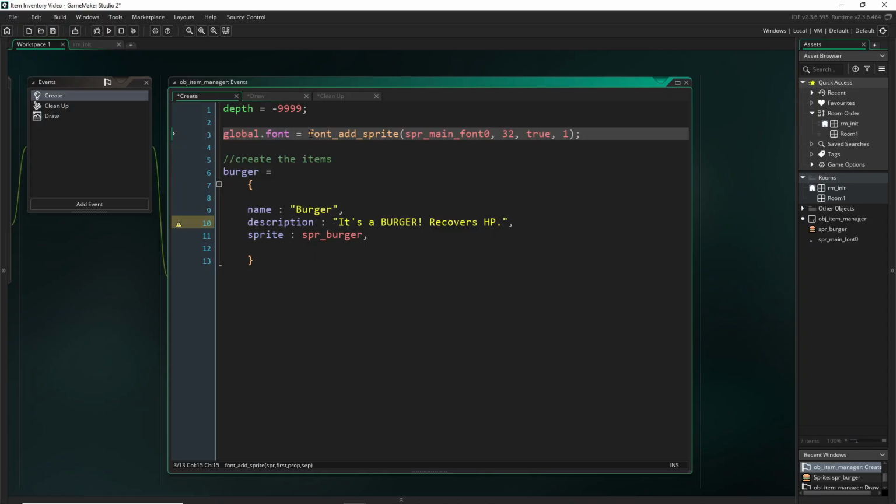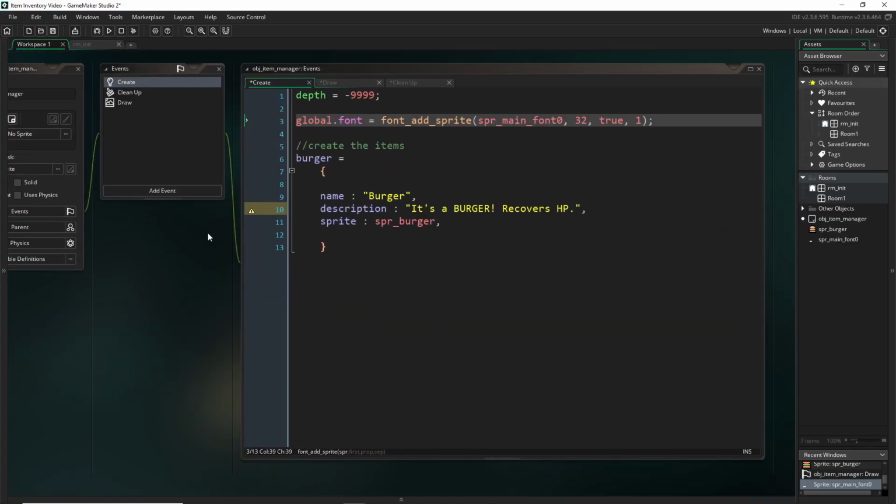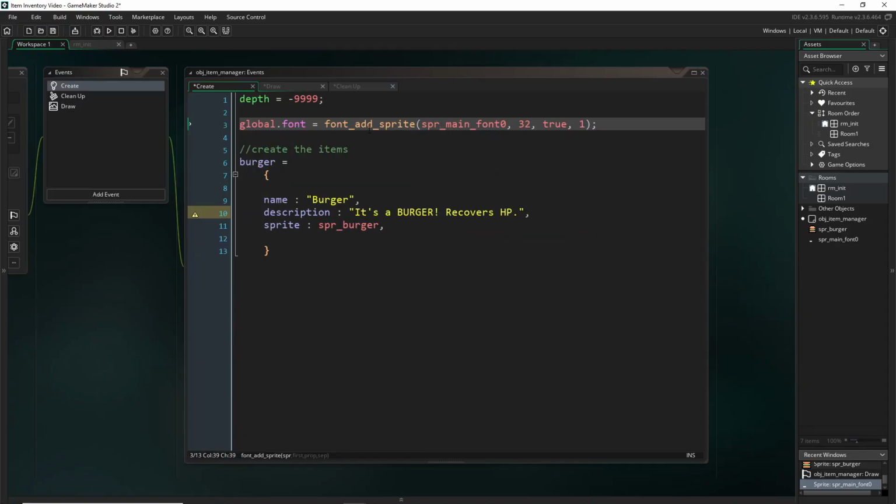If you have a font asset, you could just type that in here instead of this whole function. And I used this sprite here, which is just a font that I made, a very simple pixel art font. Again, I covered it in the text box video, and I'm just doing everything exactly the same as I did there. So I've created and stored it.